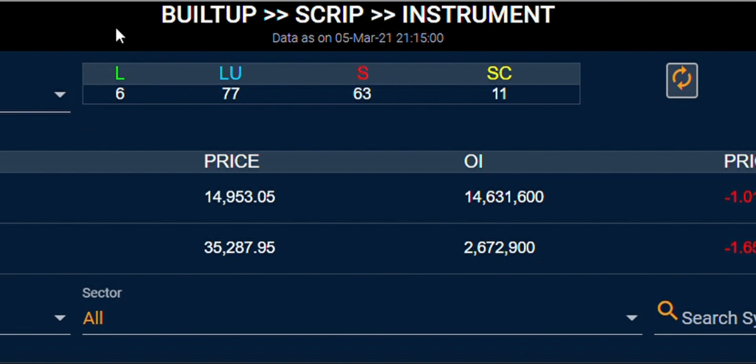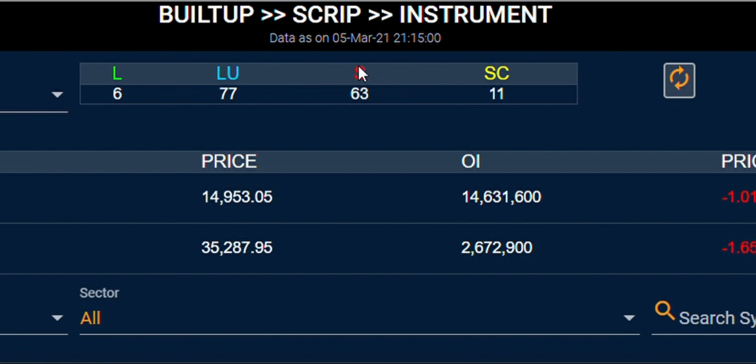L is indicating a long built up where the prices are going up and the open interest is also going up. LU is indicating a long unwinding move, the prices making a downwards move, also the open interest is unwinding. Short built up is highlighted by S, so it is indicating that the prices are going down, the open interest is increasing. Whereas short covering is highlighted by SC, which is indicating a short covering move wherein the prices are going up and the open interest is shedding.